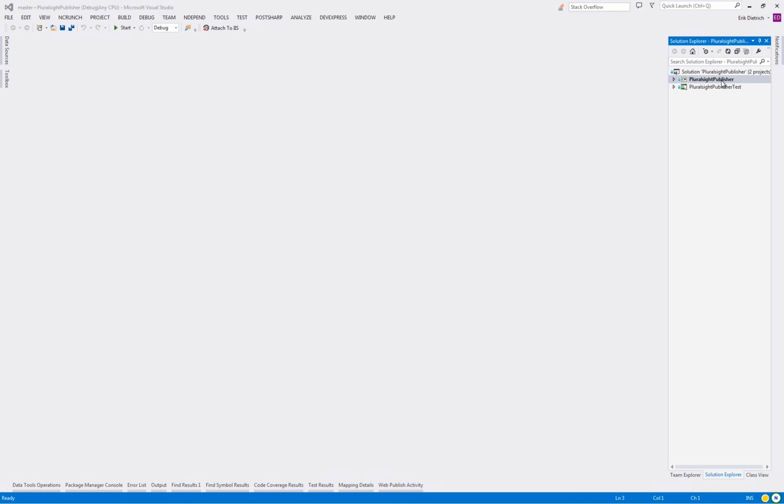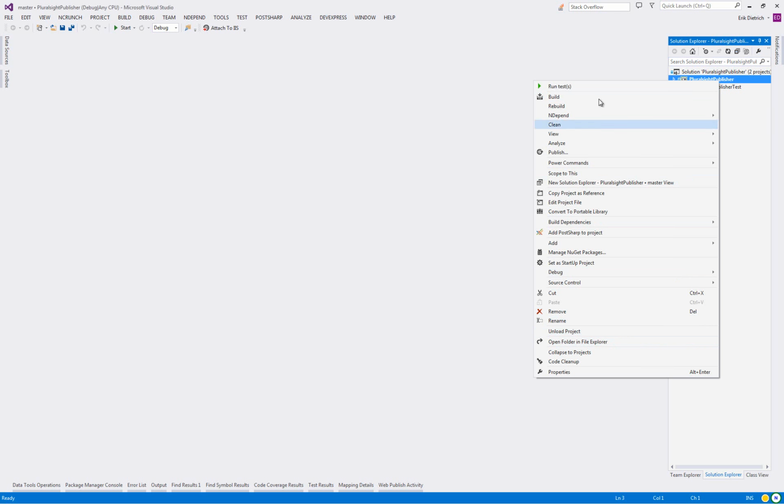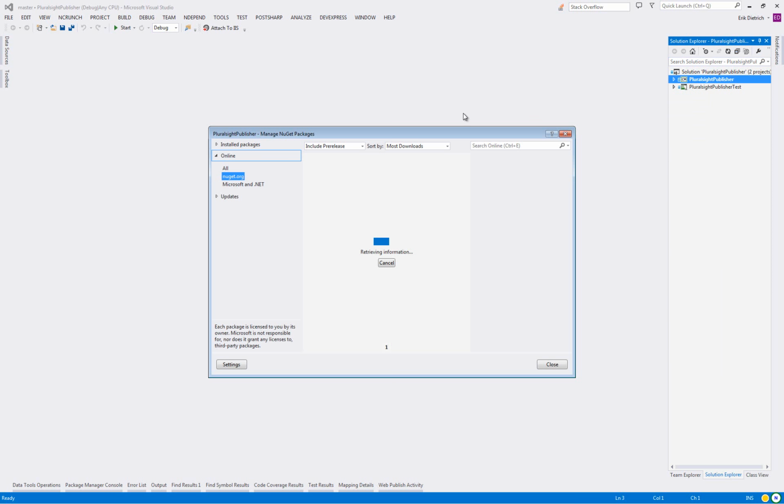All right, so the goal here is that I have this project I've been working on, the Pluralsight Publisher. And what I'd like to do is generate an empty Word document from it, or I should say a Word document with a little bit of text in it. It's for something I do to organize my Pluralsight courses.